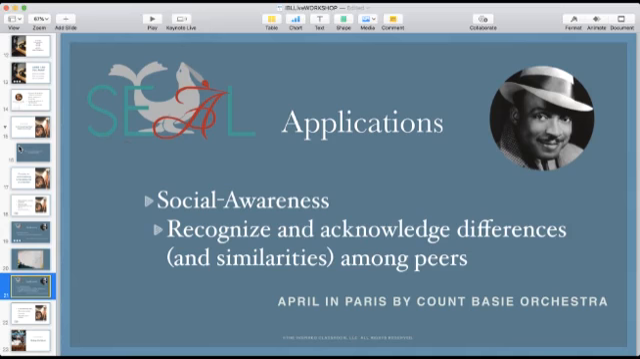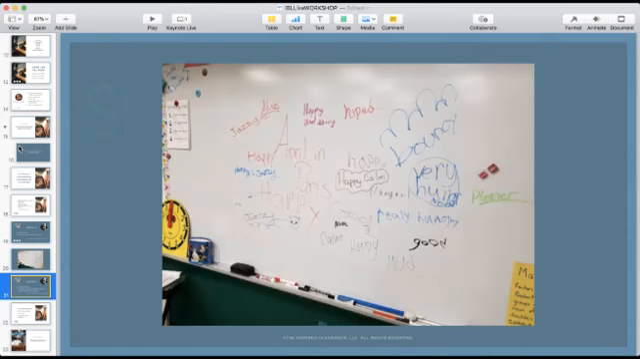So when they see, I'm going to go back here for a second, when they see that some people have similar reactions to this piece, and yet some people don't, and that's okay, and discussing that a little bit. So for example, one student thought that this was calming. They felt calm when they heard this. And then another person, it made them feel bouncy. So those two very opposite things.